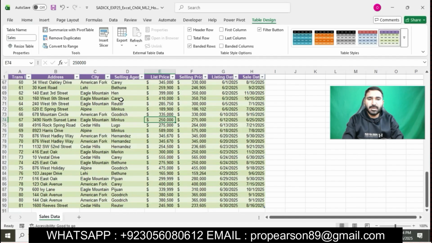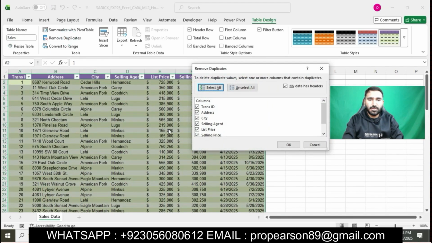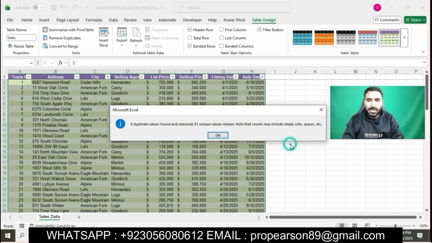Click on the Table Design tab. In the Tools group, click on Remove Duplicates. Click on the OK button. 8 duplicate values found and removed. 81 unique values remain. Note that counts may include empty cell space. Click on the OK button. You can read this: 8 duplicate values found and removed.